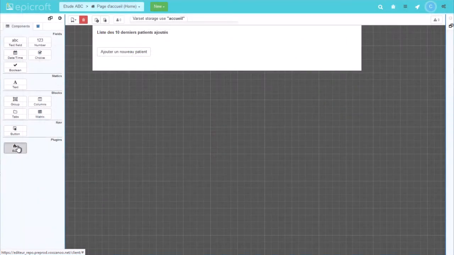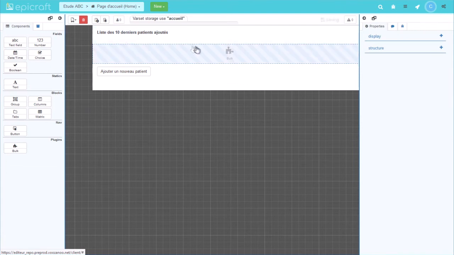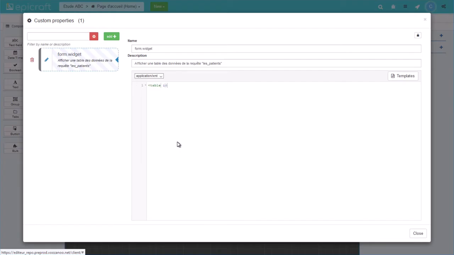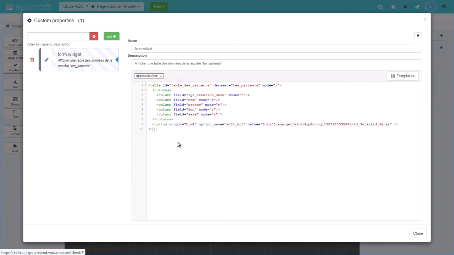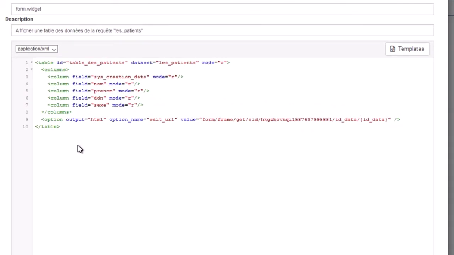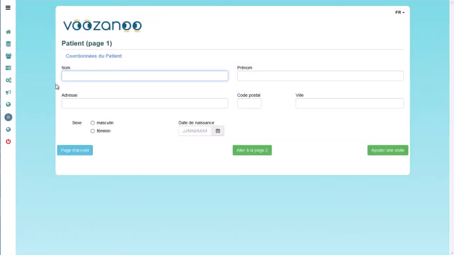We need to display the data, so we'll use a bulk component and place a table widget in it, and we'll say that we want it to show us the results of the data query, les patients, that we just made. You can stop the video and take a closer look at the table widget if you wish. Let me go in and enter a bunch of fictive data into the patient page.